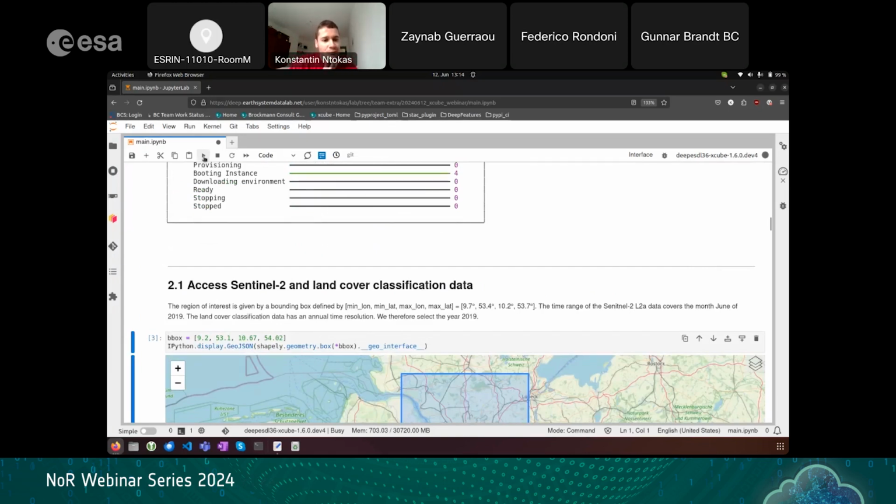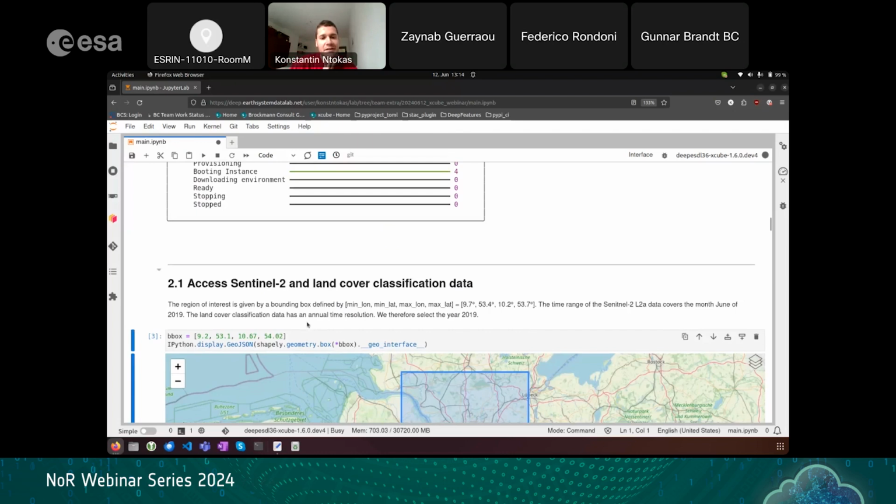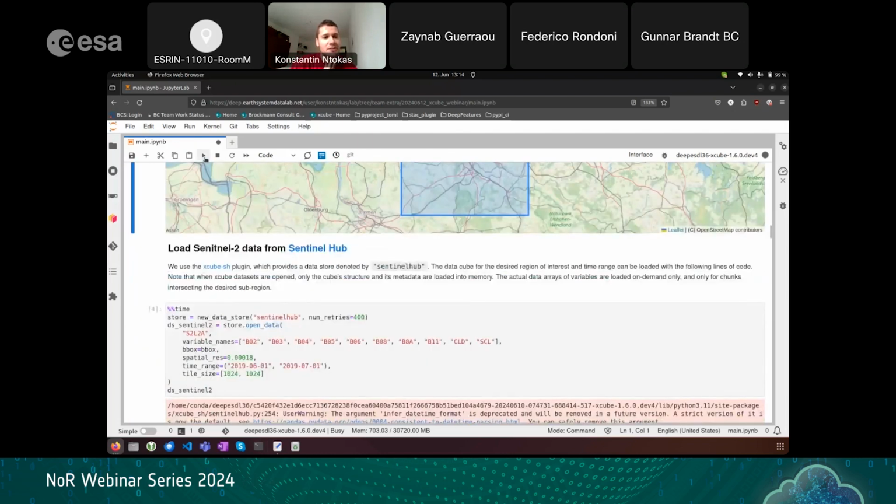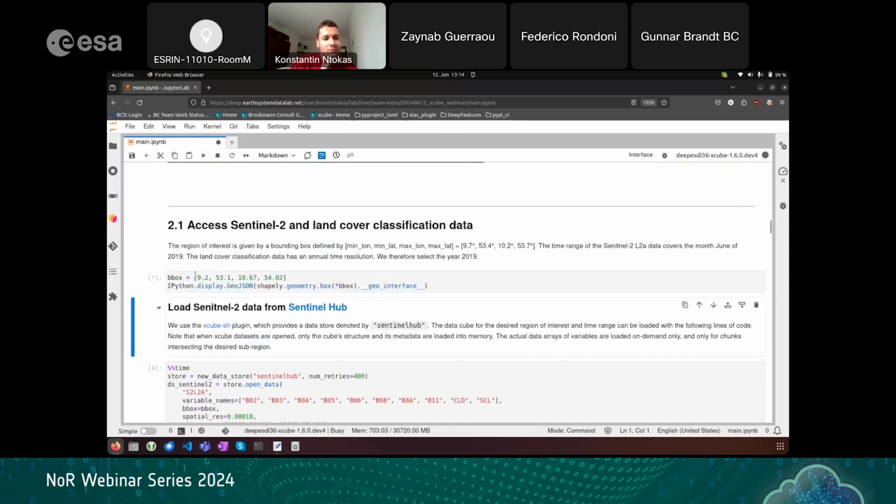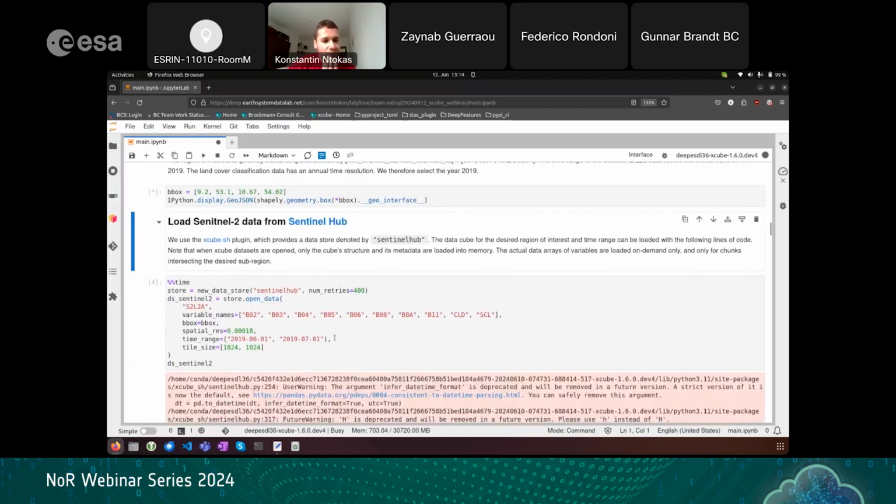So in the next step, we select our area of Hamburg. So we just define a B-box, which then will be plotted here. In the next step, we load our Sentinel-2 data from the Sentinel Hub using the XCUBE SH. For that, we use our function new data store. This will generate a new XCUBE data store, and we want to have a Sentinel Hub data store.